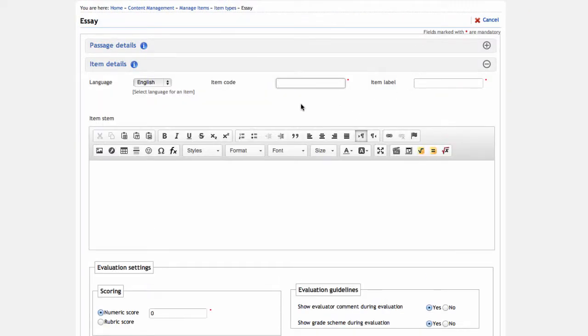The fields for item code and item label are required on all item types, and the item code must be unique. Ensure that these fields are completed. Then provide instructions for the student in the text editor labeled Item Stem. Essay item types are most effective when the student has clear instructions or prompts to write from.